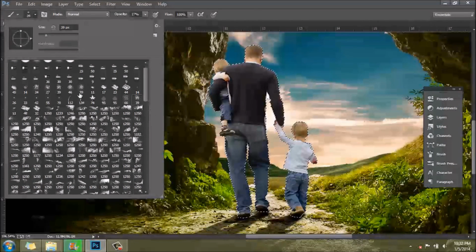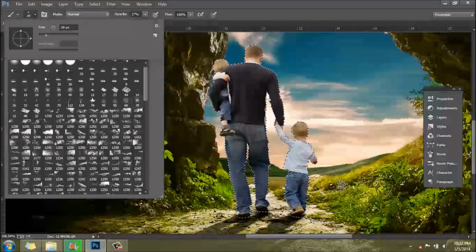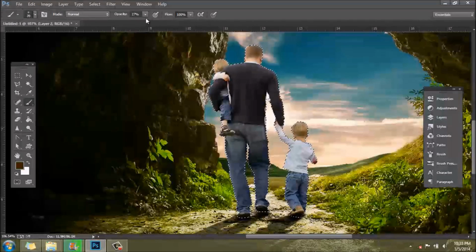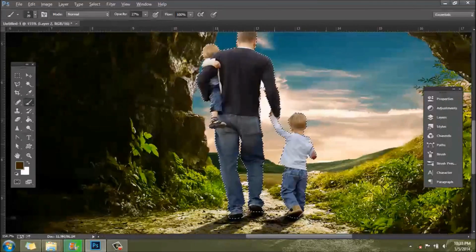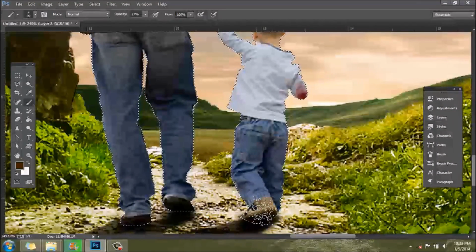And get a kind of grungy brush. I'm pretty sure there has to be some in the normal Photoshop pack, I'm not sure. And then I made the opacity around 20. I created a new layer above it. I'm gonna bring up the opacity.